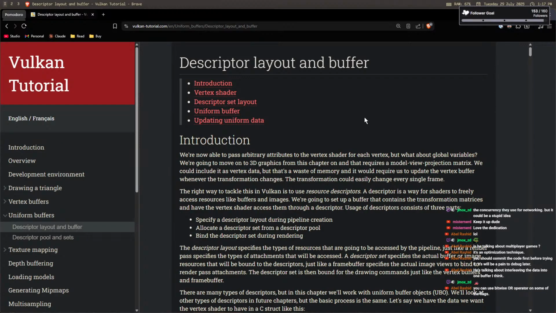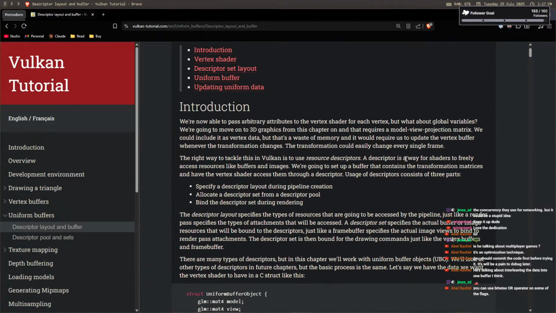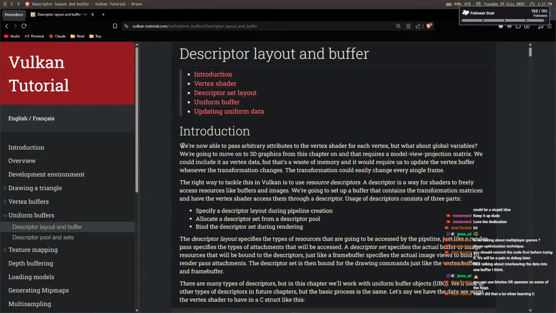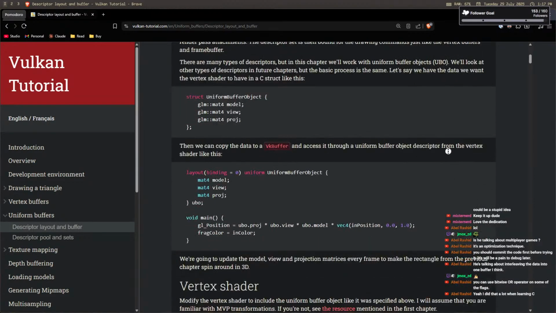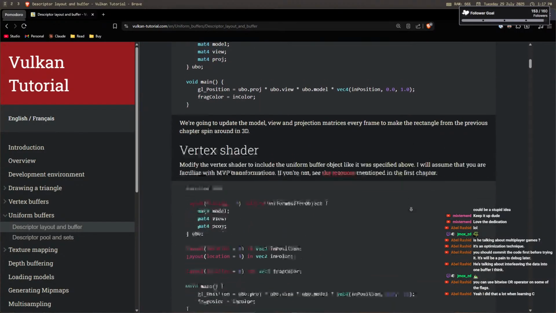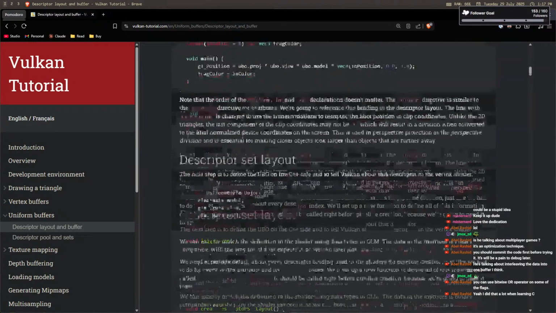You can use the bitwise OR operator on some of the flags. It just sets all of the bits for the different flags. Okay, descriptor, layout, and buffer. These are like SSBOs? Oh no, just normal UBOs. Okay.